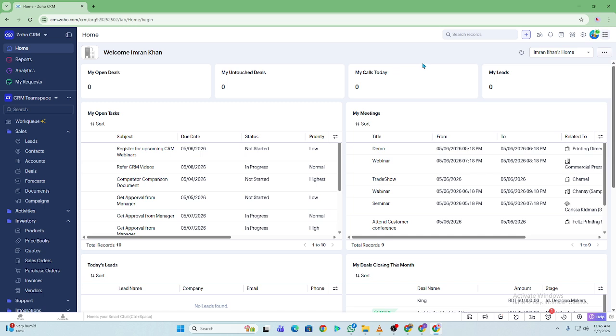And that's it. Enabling two-factor authentication only takes a few minutes, but it adds a big layer of protection to your Zoho account.